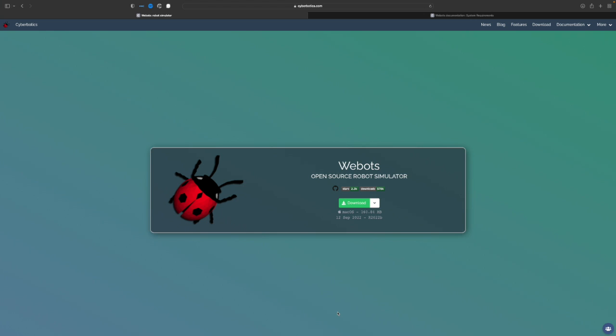In today's tutorial, I will show how to download and install Webots on Mac, and then we will also go through a simulation so you can get familiarized with the different features in Webots. So without further ado, let's get into it.